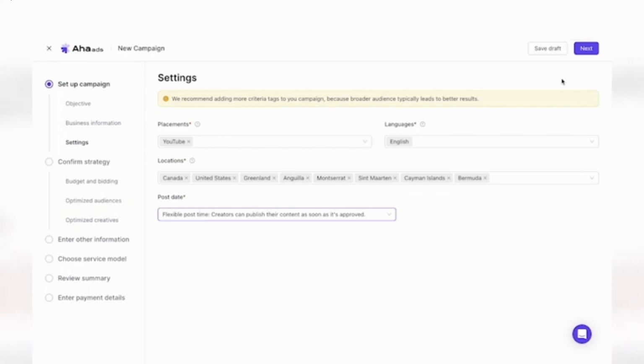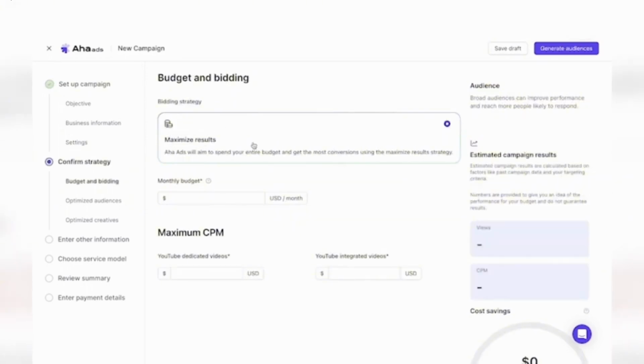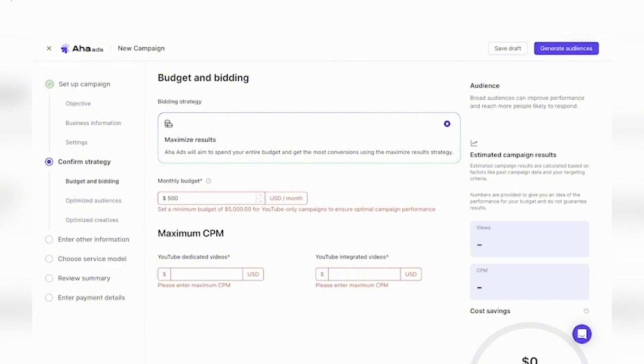I'm going to click on next. The next point is about budgeting and bidding. The first thing, you really want to maximize results. That's the only default there. So you have to set a budget, and I believe the minimum budget is $5,000 for YouTube-only campaigns. So I'm just going to say $5,000, and then you can also decide whether you want creators to have a dedicated video for your product, or an integrated video.